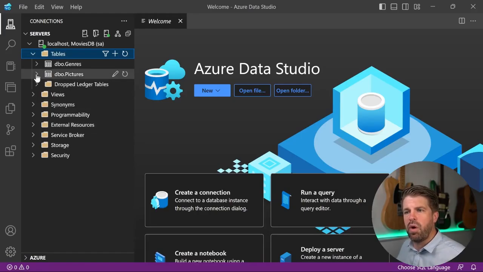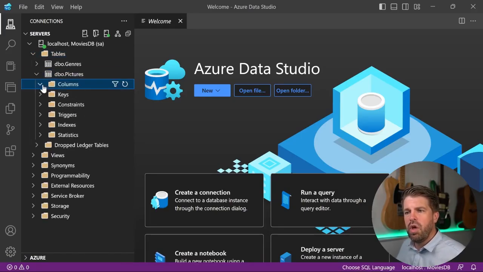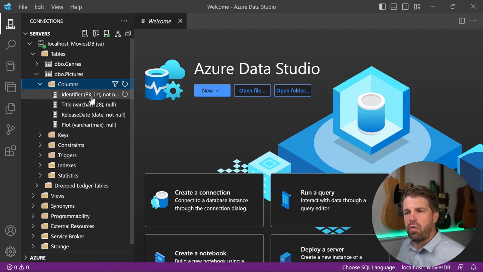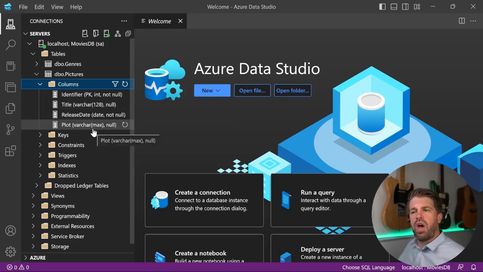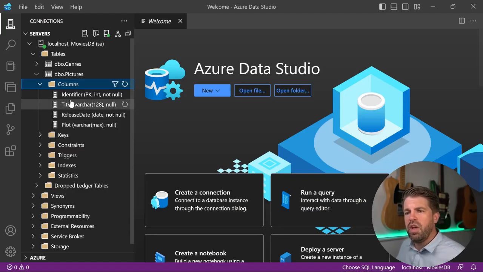We see that we now have a table called pictures, and we see that it has a correct primary key called identifier. Title is a varchar 128 and plot is a varchar max. It all worked out the way that we hoped it would. There is one thing that we can still control that I think you should really know about before we continue: this is now nullable in the database because we have a nullable string in our model, but we can actually let those two deviate from each other as well.